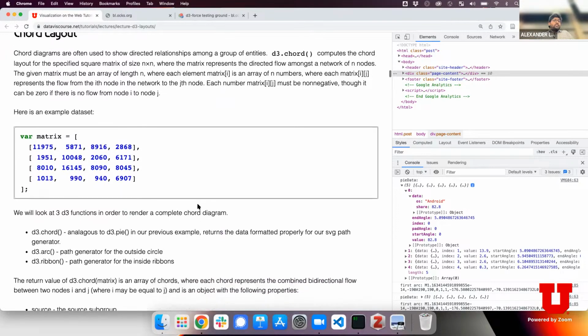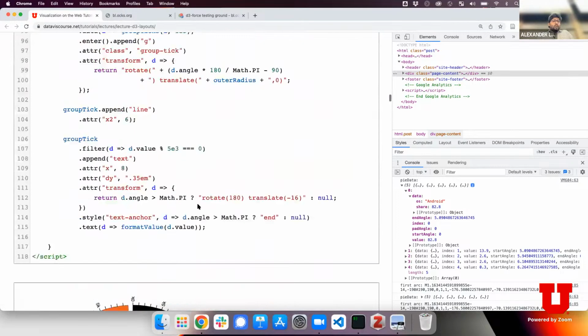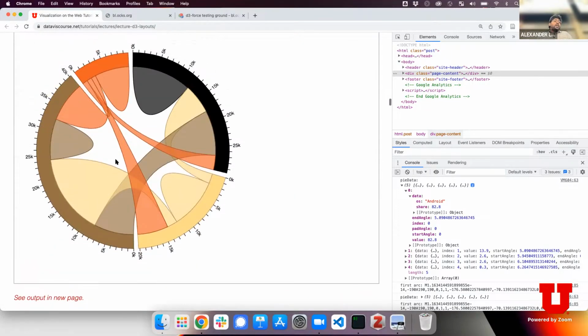So let's take a look at how we generate this chord diagram. A chord diagram is essentially composed of two parts: the circumference, which is essentially a donut chart, which we saw earlier when you set inner radius to greater than 0, and then the ribbons which connect different elements. We can see, for example, this orange ribbon connects our orange area to the brown area.